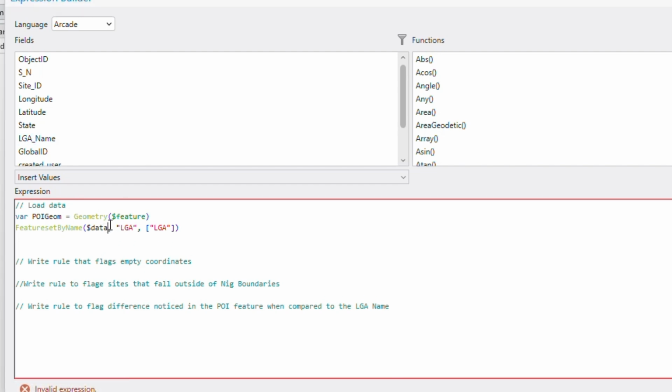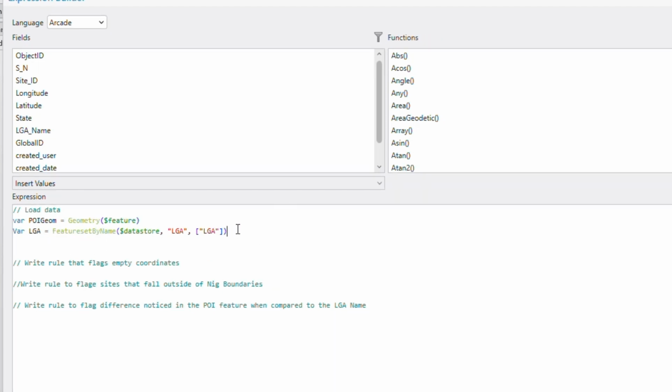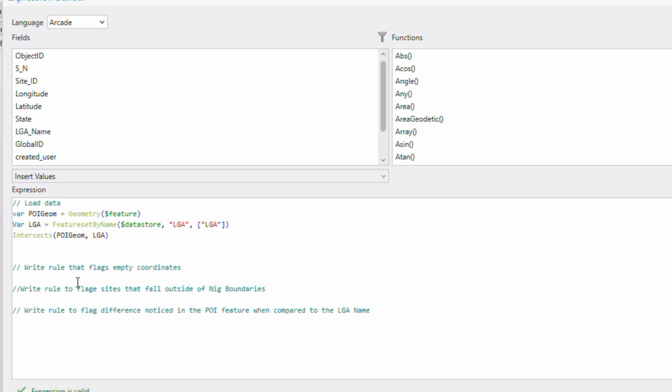So here is actually datastore. So let's test it now. So let's save it somewhere. But before saving it, let's do an intersect between the two of them to see the sites that are falling in each of those local governments. So I will use the intersect function, this, comma, this, and it's good. And we want to see the first.